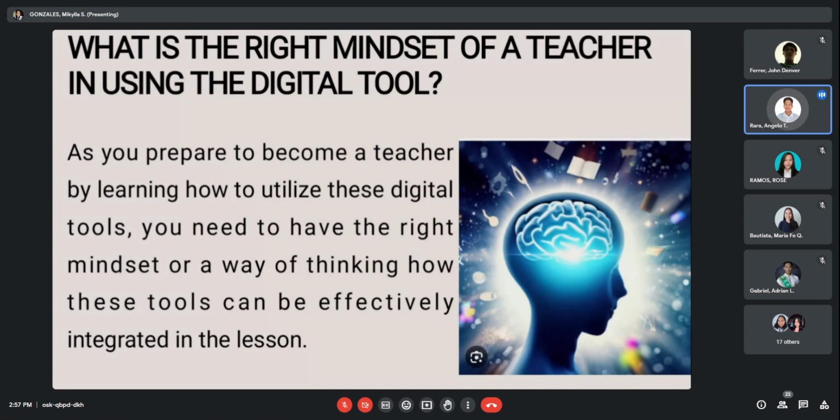So, ano nga po ba yung right mindset of a teacher in using the digital tool? In your own perceptions po, syempre, 10 years or 5 years from now, let us assume that we are already professional teachers. We already have the license. So, during that time na licensed ka na, ano po yung right mindset mo bilang isang teacher in using the digital tool? Any volunteers?